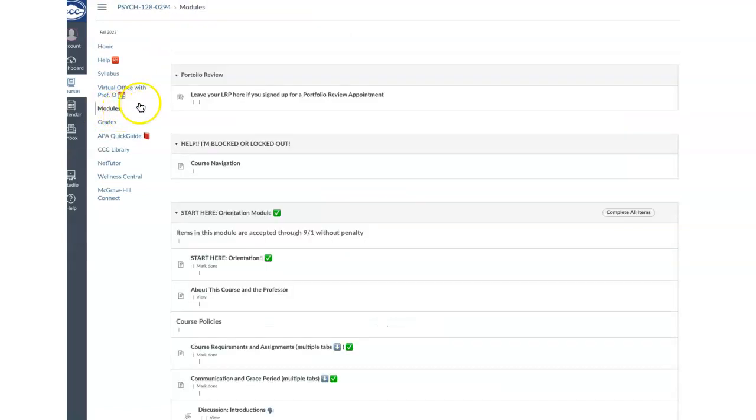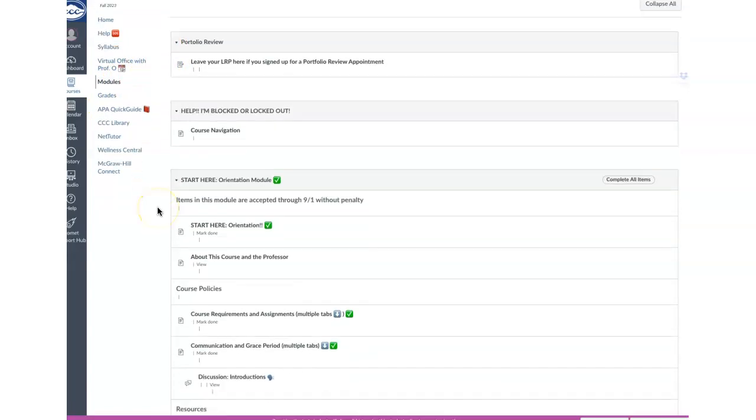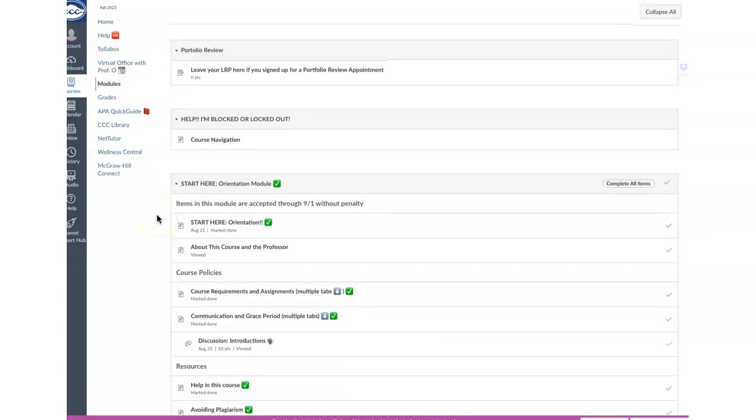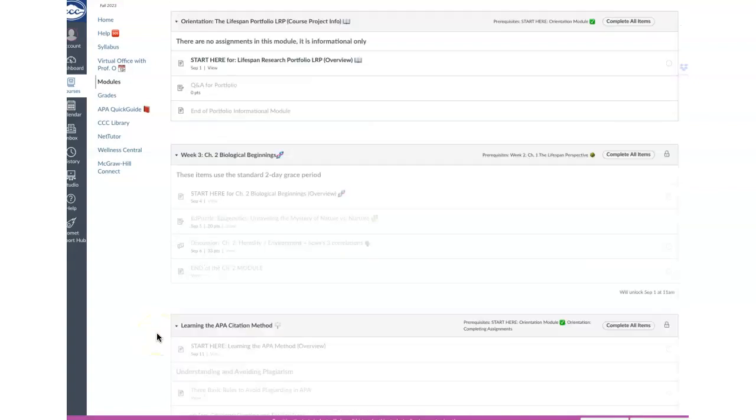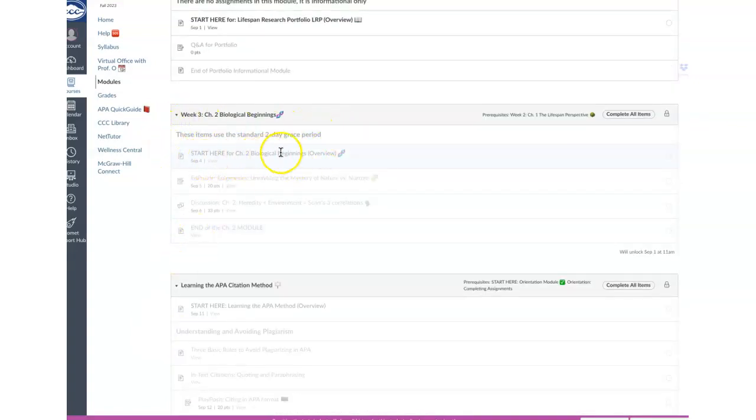One other place that I'm trying to add, this is new this semester for me, so you'll have to forgive me if it doesn't show up in every module, is a header, what we call a text header, at the beginning of the module that just reminds you of when the end of the grace period is. Because not all items are due on the same day, sometimes this will say something like this. These items use the standard 2-day grace period. And so you would have to then look at the due date and know, oh, for this item, I have until the 7th to submit it.